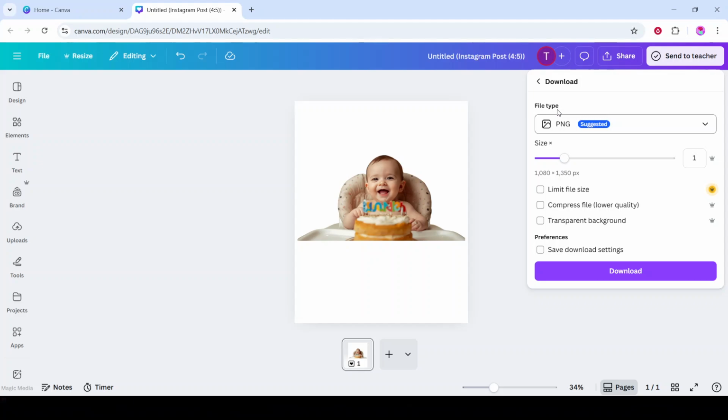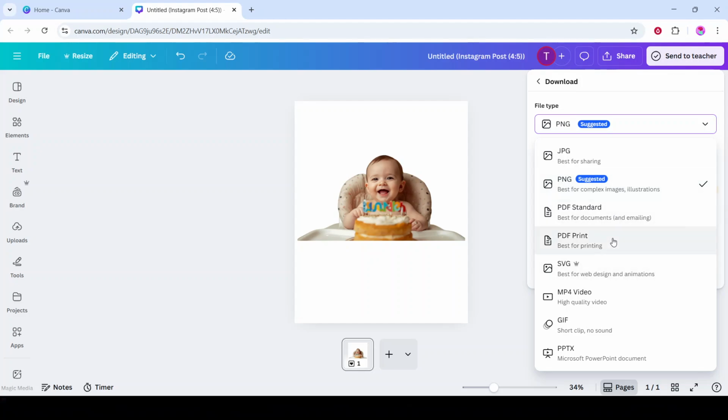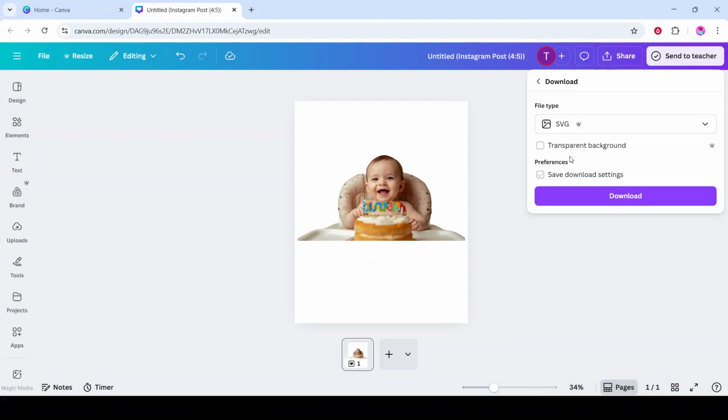You'll see a drop-down labeled File Type. From the File Type drop-down, select SVG, which stands for Scalable Vector Graphics. This format is ideal for crisp edges and infinite scaling.